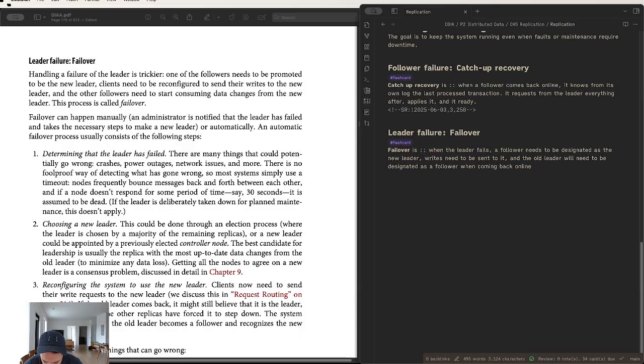Choosing a new leader. This could be done through an election process where the leader is chosen by a majority of the remaining replicas, or a new leader could be appointed by a previously elected controller node. The best candidate for leadership is usually the replica with the most up-to-date data changes from the old leader.